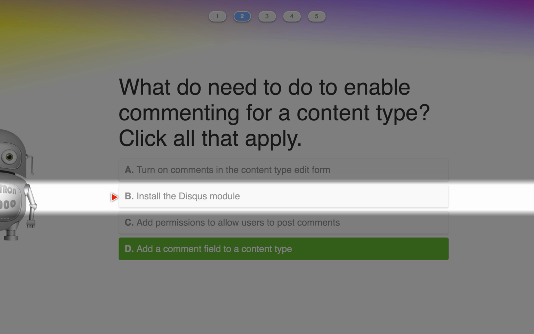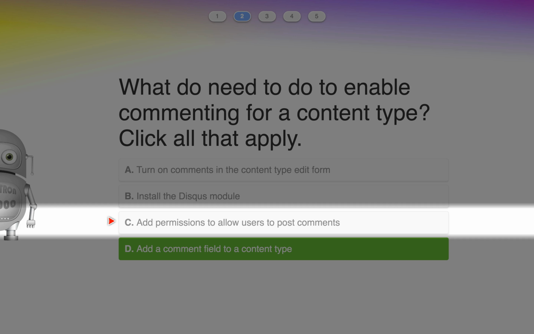B, install the Disqus module. This actually could be part of the answer, but it's not a super good one. If you are going with Disqus comments, you will need to install the Disqus module. So if you selected B as well, you don't have to consider it a wrong answer. And then C, add permissions to allow users to post comments. Those permissions don't really have anything to do with enabling commenting for a content type. This relates to who uses comments rather than enabling comments for a content type.